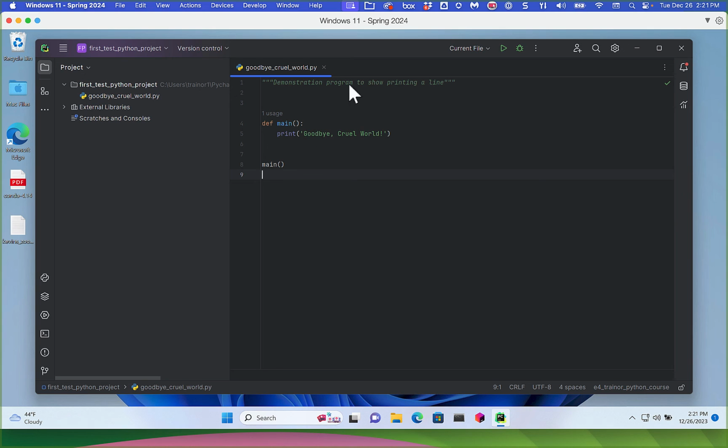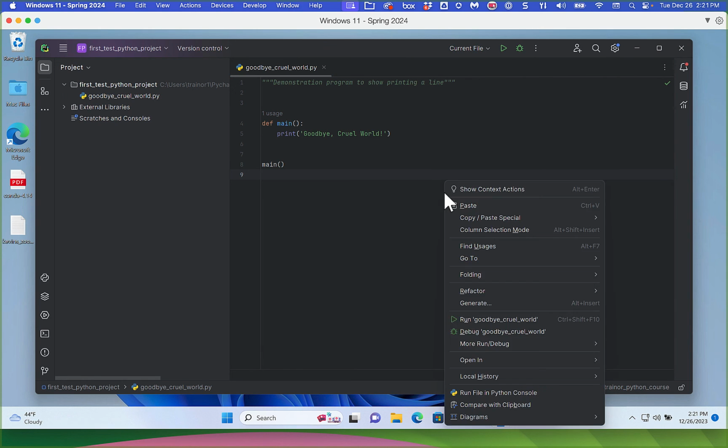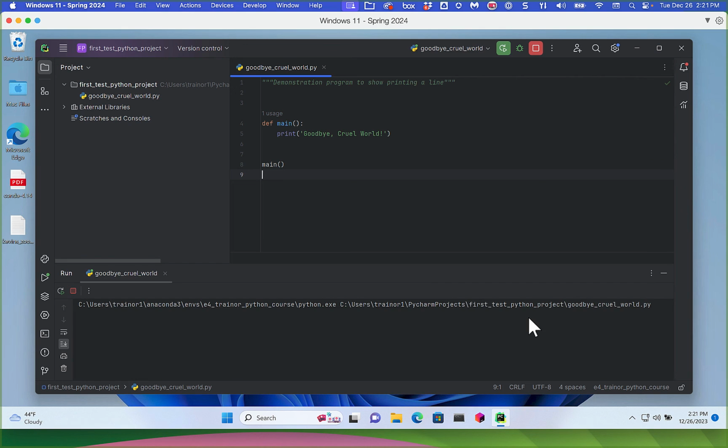Okay. So this is our first Python program. It's going to print goodbye cruel world. How do we run it? Well, we run it by right clicking anywhere in the editor panel. And about halfway down it, we have an option, run goodbye cruel world. So pick that. And you'll see it pops up a little panel on the bottom, and now you can see the output.